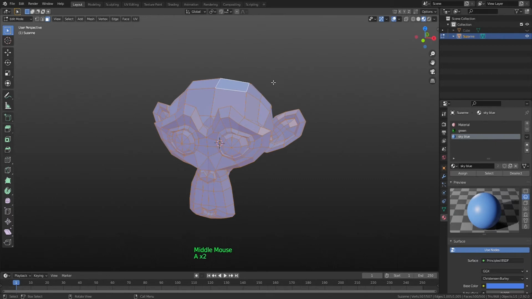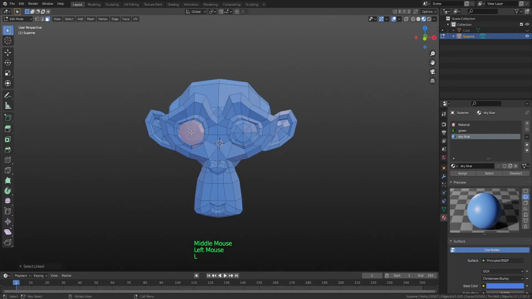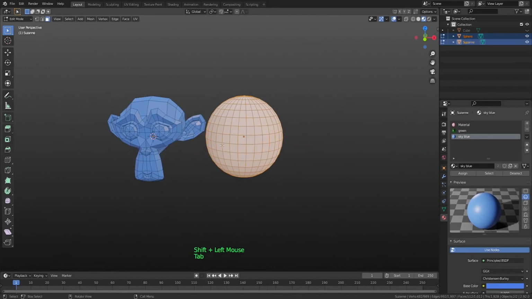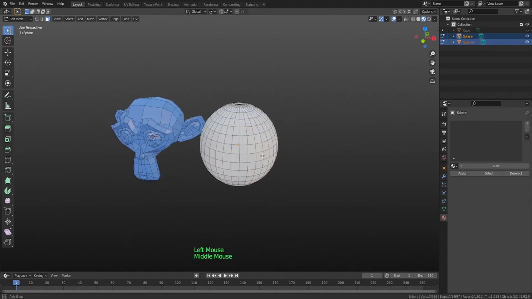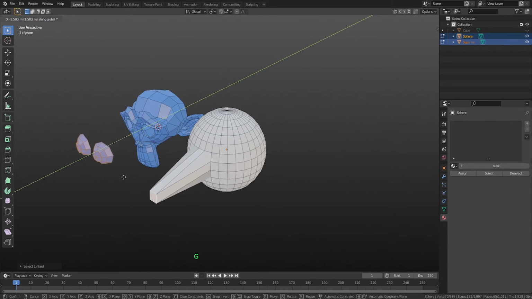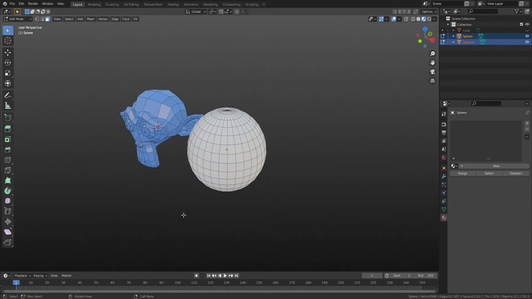Hover your mouse over any area and hit the L key to select all faces connected to the face you selected. With two objects selected, if we tab into edit mode, we can edit both of these objects at the same time. In this case, using A on the keyboard selects all of the faces from both objects.